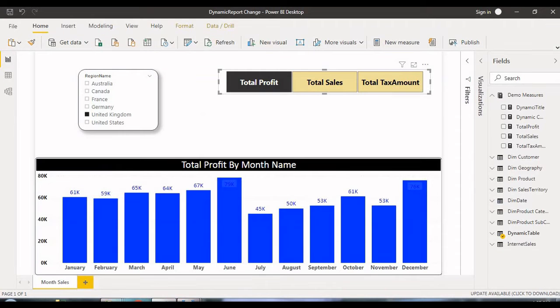So for timing, I have already designed the report, so I'll try to explain each and every step that I've done here. Before getting into the details of the report, let me explain what tables we have imported to design this report: dim customer, dim geography, product, sales territory, dim date, category, subcategory and internet sales. These are the tables I have imported from Excel.